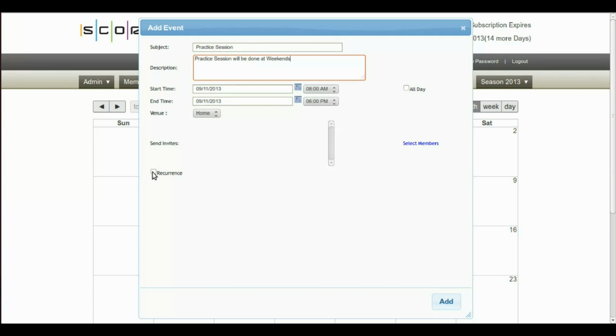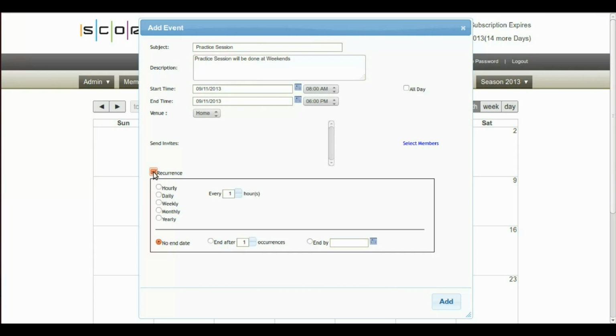If the creating event repeatedly occurs after a period of time, select the recurrence option by clicking the checkbox. In recurrence, we have 5 options. First option is hourly. The event will be displayed for selected hours. Second option is daily. The event will be displayed whole day. Third option is weekly. The event will display for the selected week from Sunday to Saturday.